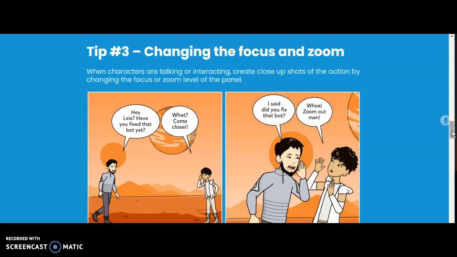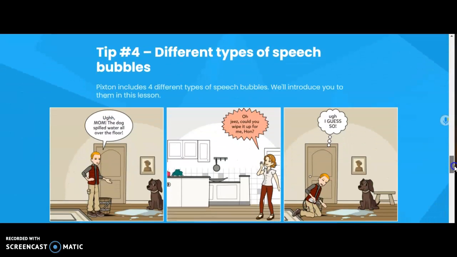Change the focus and the zoom. Do you always have to be super far away from your characters? Do you always have to be super close up? If you've ever read a comic book, it bounces back and forth, and it makes the comic book, I think, more enjoyable. Okay? Different types of speech.